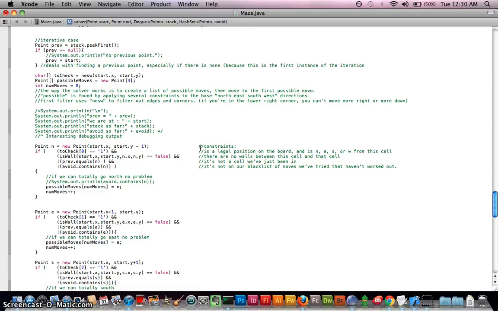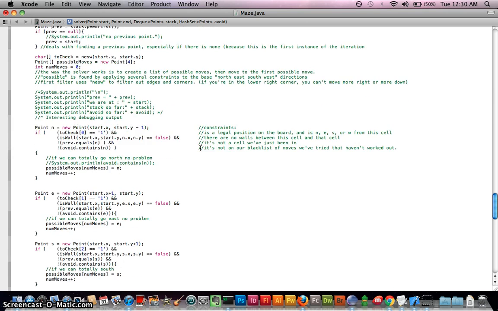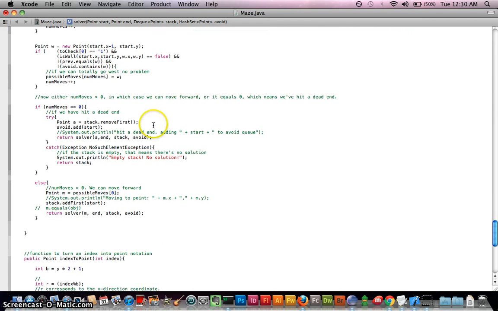Given all that, if one of the 4 nearby cells matches all these constraints, then we add it, otherwise we don't. We do that for north, east, south, west. Then if there are no possible moves, we've hit a dead end. We remove the top of the stack of possible solutions and add it to our avoid set. I think it's a hash map or something. So we say avoid going the way we just came because it's a dead end. Pass on that knowledge to the iterative solver and try again.